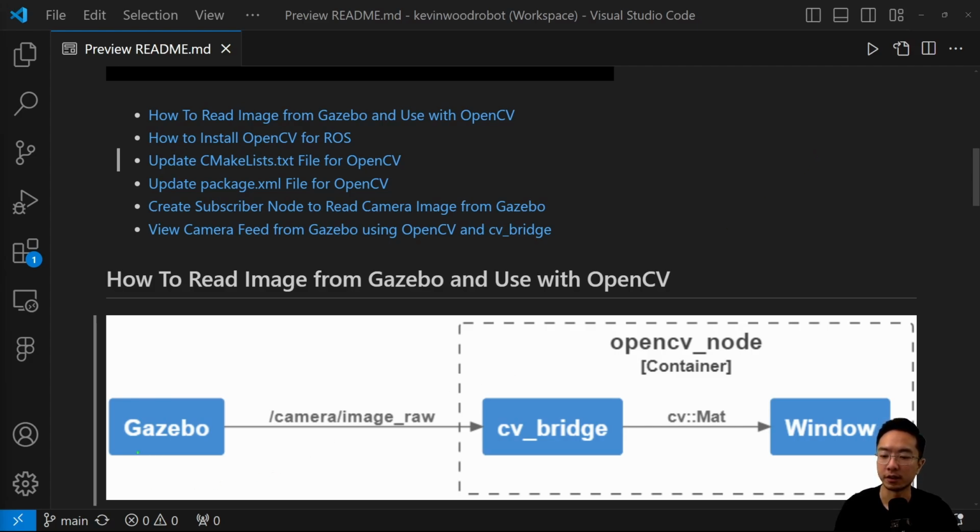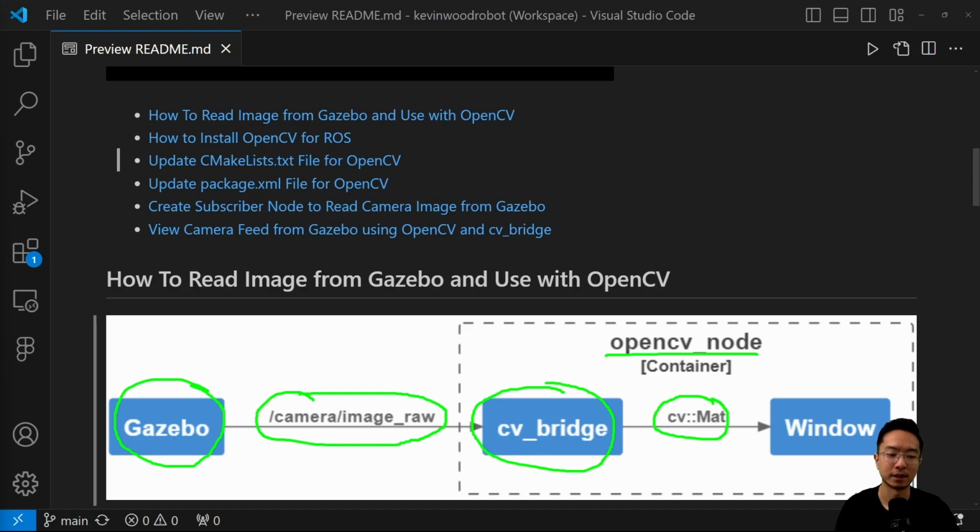So here you can see that we have our Gazebo. Our Gazebo will be passing a message to our node. This message that we're passing in will be the camera image raw. Inside of our OpenCV node, it's going to utilize the CV Bridge. This CV Bridge will be responsible for transforming the message type from Gazebo into a cv::Mat data type. And this will allow us to use OpenCV to plot the image that we extract into the window that we're going to render on our screen.